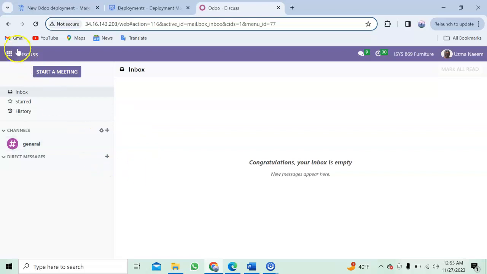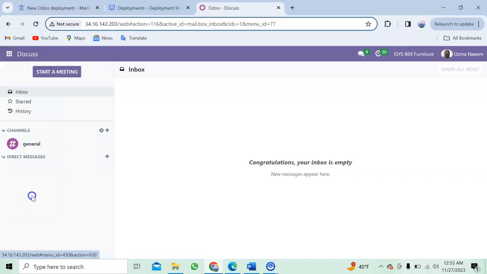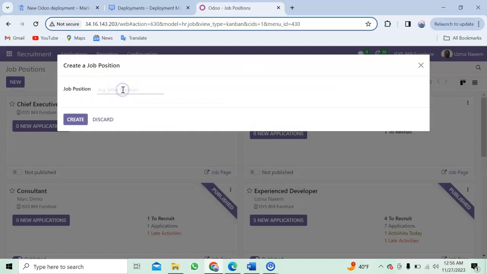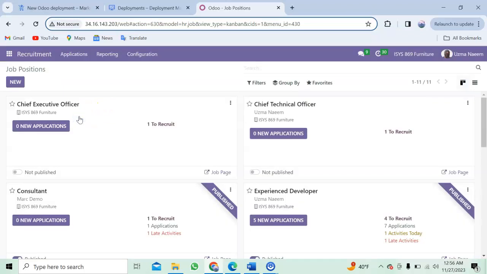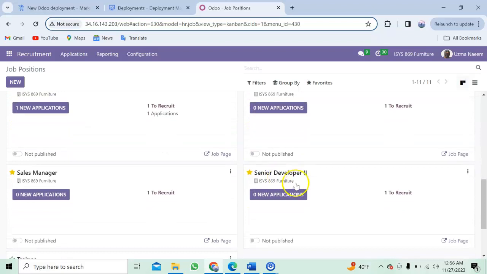Okay, now I want to explore the recruitment app. Here you can see that I can create a job position. For example, I want to create a job position for a senior developer, or senior developer, let's say 2. That's a stage. I want to create this. As soon as I created that, you can see it will appear here.